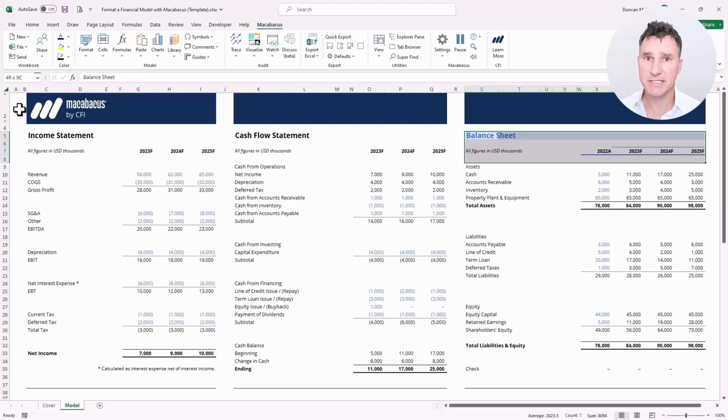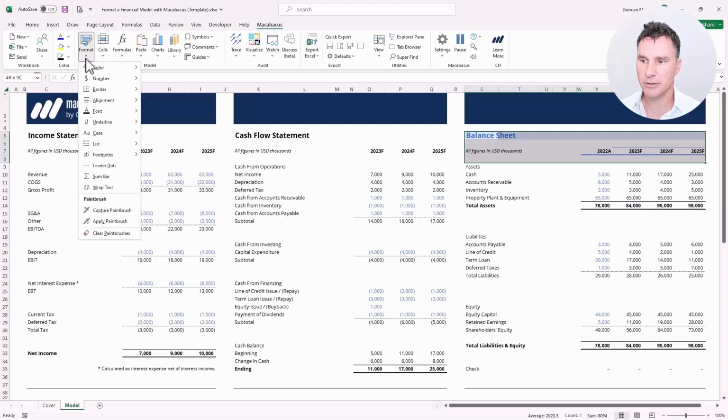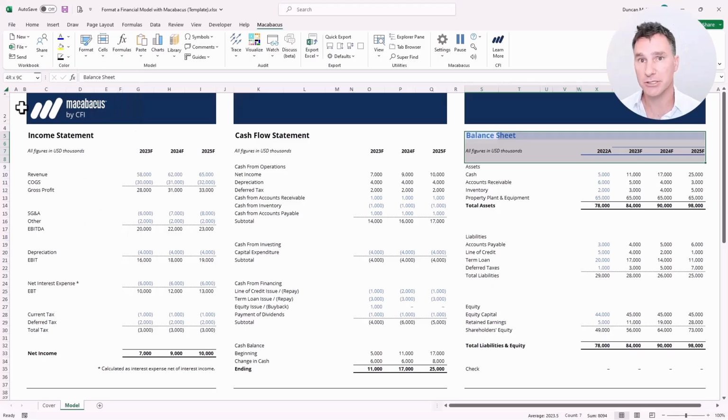For starters, let's take a quick peek up into the ribbon, the Macabacus section of the ribbon. Here under Format, right down near the bottom, near Paintbrush, is where we would see custom styles, but we haven't loaded any in yet. So let's get some loaded in so we can start to leverage this powerful tool.